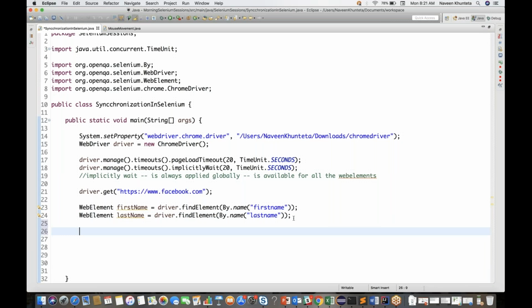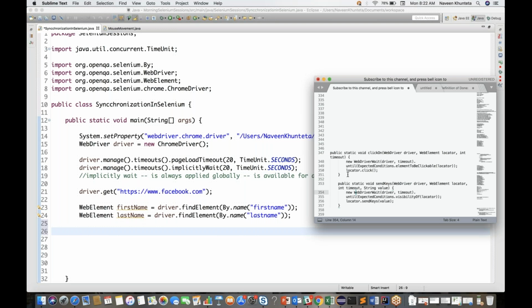Now I'll create one utility, or maybe one simple generic function, which is applicable for all the elements to provide the explicit wait. This is the best way of writing the code, I'll tell you. So let's see, I have created one method.